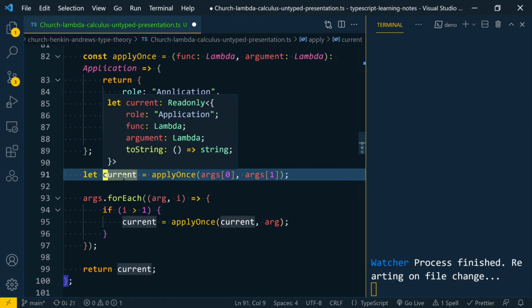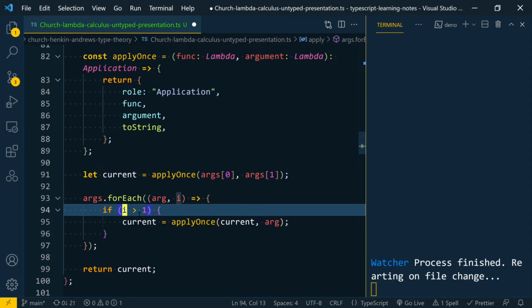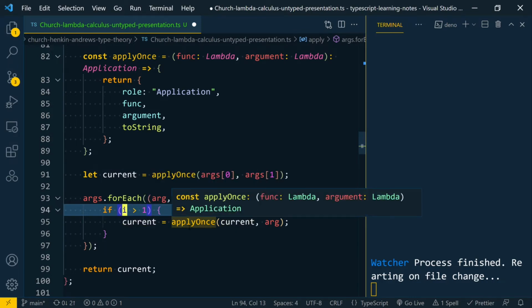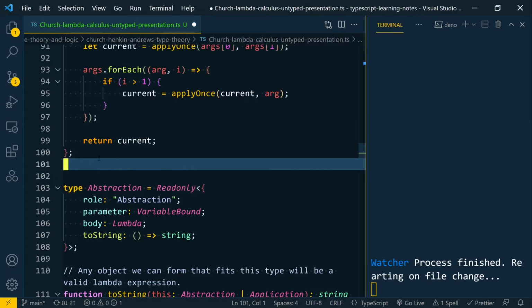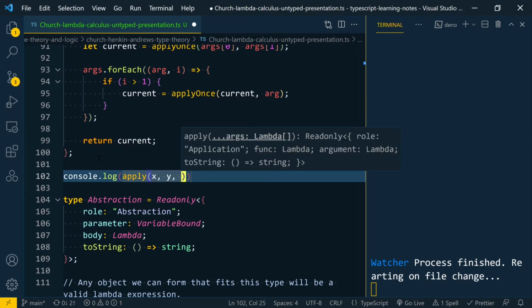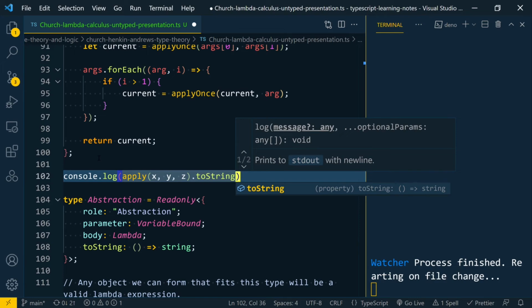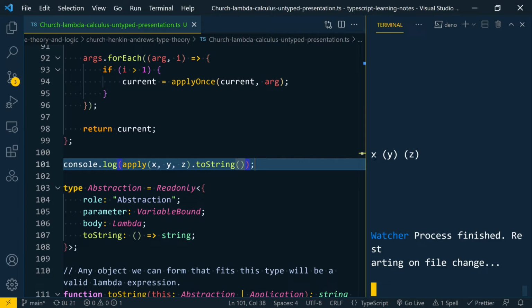So what we're going to do in an iterated way is we're just taking current equal to the first 2 arguments applied to this one applied to that one, and then for any i greater than 1, which is to say for the 3rd, 4th, 5th, and so on in the array, if there are any such, we will apply it to current and then set current equal to that. So essentially we're creating a nesting of applications. And this way we can simply do something like this. We can do apply x, y, z dot toString and save that. And we should have our application there.